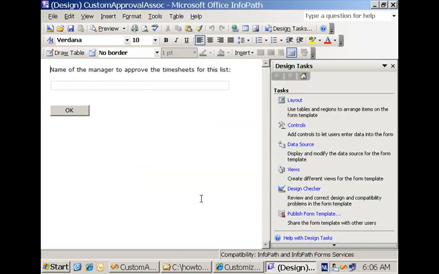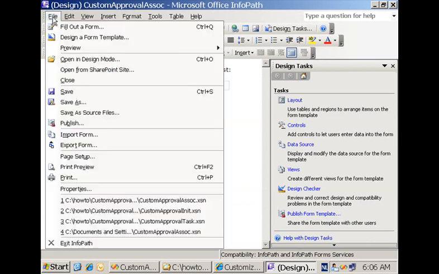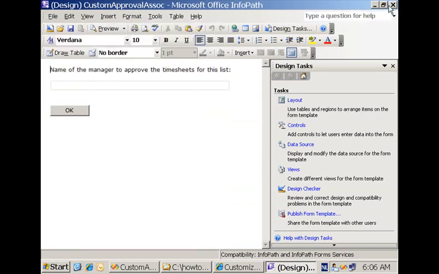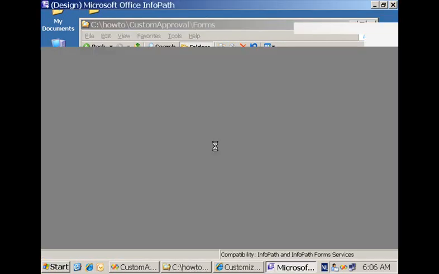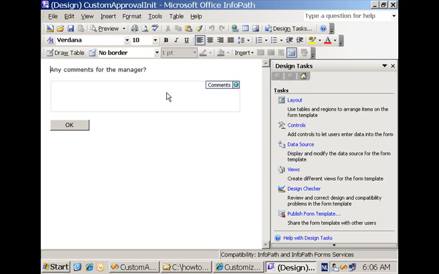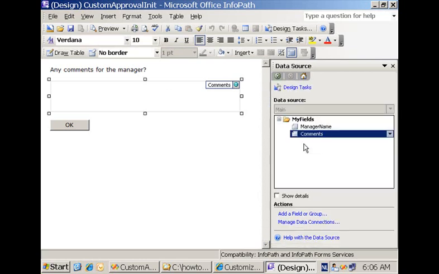The second template, the initiation form, is created by saving this association template as the initiation template. I have done this already, so here is the result of the save as. Let's have a look at the design mode. We have a view with the capturing of the comments, and we have a data source, which is of course exactly the same as the one you saw in the previous InfoPath template. The OK button has the same rule. You submit again to the hosting application and you close the form.